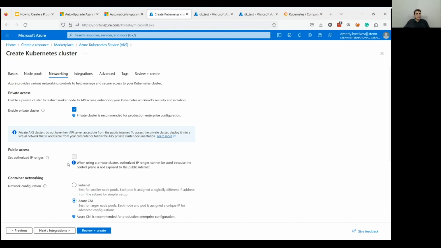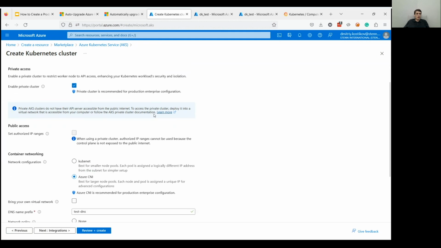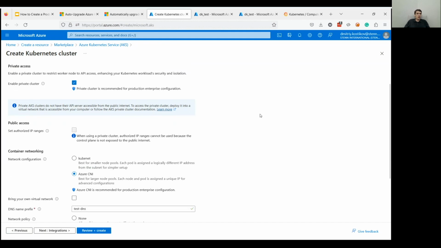Yes, I can do some whitelisting, but for production clusters, I don't think that we should expose this to public internet at all. So if I choose this option, the API server would be available only through VPN or solutions like that, and I wouldn't be able to use kubectl from my laptop directly.